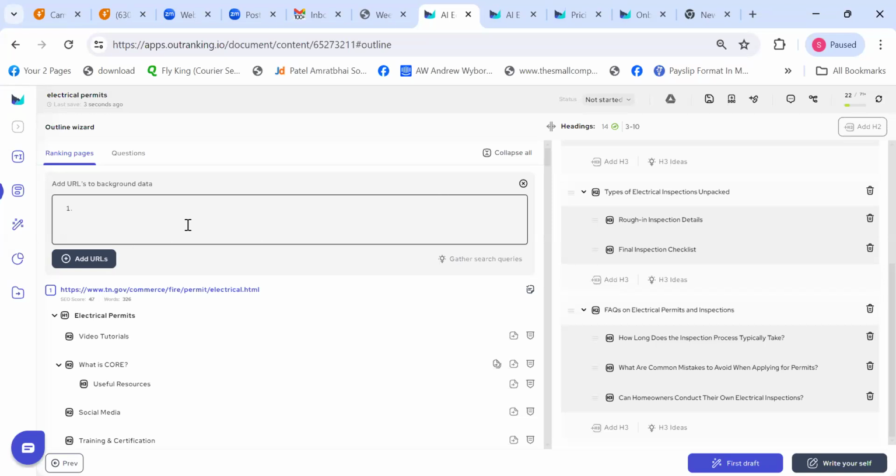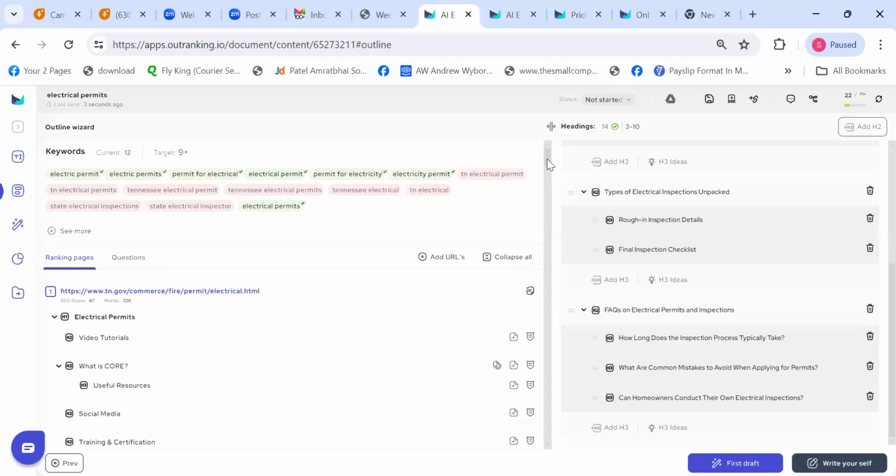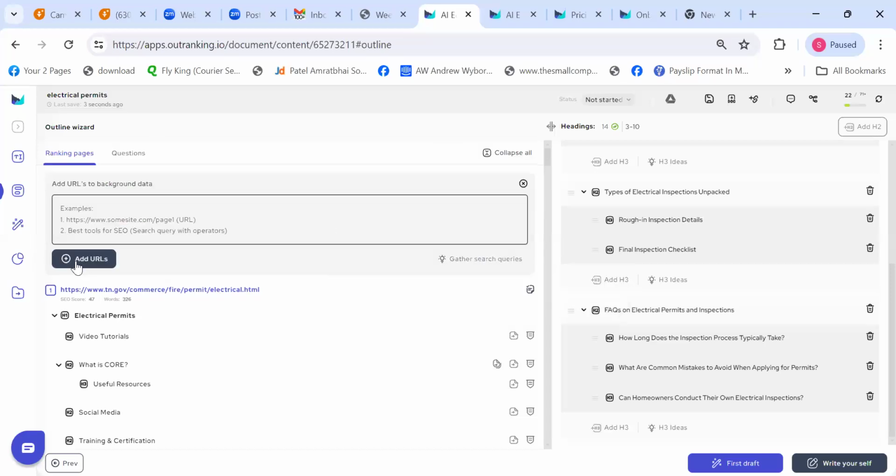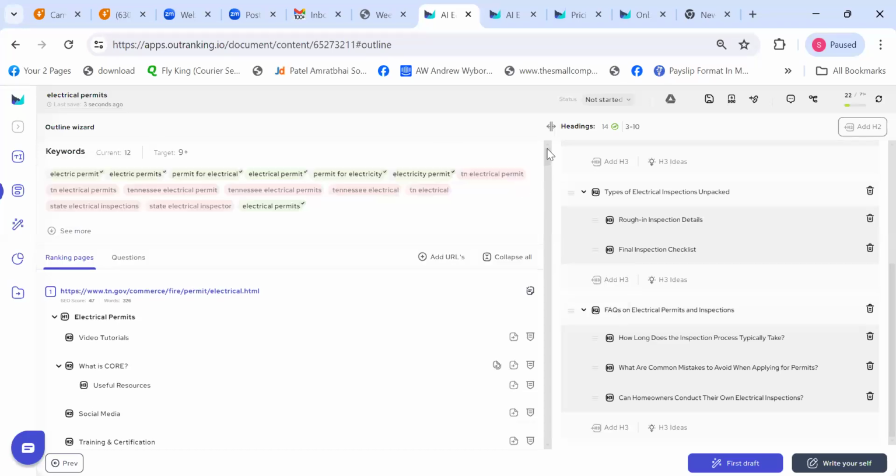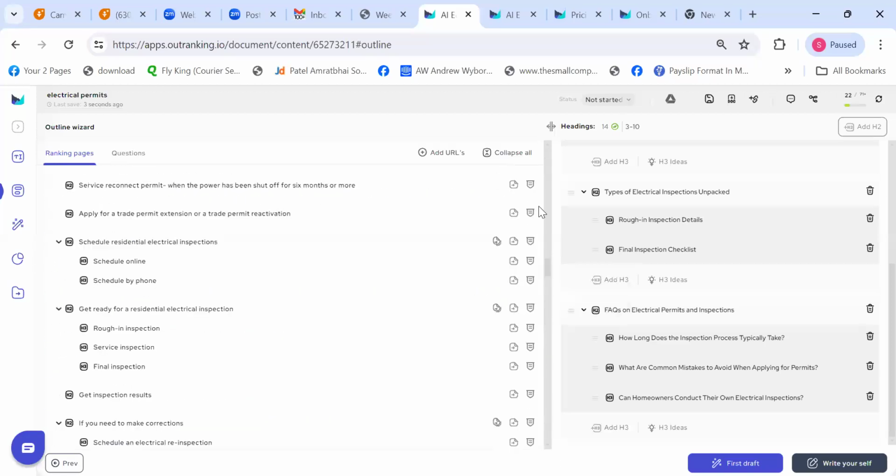So try to put up all those URLs here that you think have really good content. Doesn't matter if they're your competitors or not. Try to put up all those URLs because that is going to be a solid background research bank. You can add up to 100 at a time and just click on add URLs, and all those URLs will be added to the background research data at the bottom here.